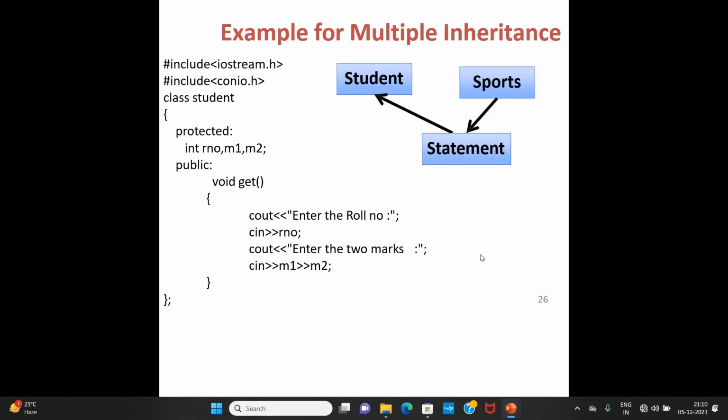Now the example of this multiple inheritance using C++ code: #include <iostream.h>, then #include <conio.h>, the class student. In the protected access specifier, int rno, m1, m2; in the public section, or you can say public access specifier, void get(). cout enter the roll number, cin rno, accepting the roll number, then cout enter the two marks, cin m1, again m2.